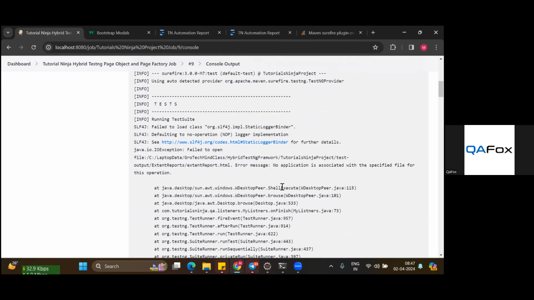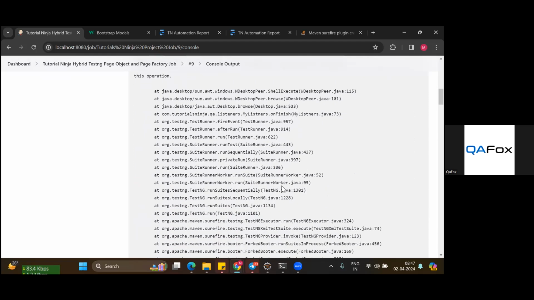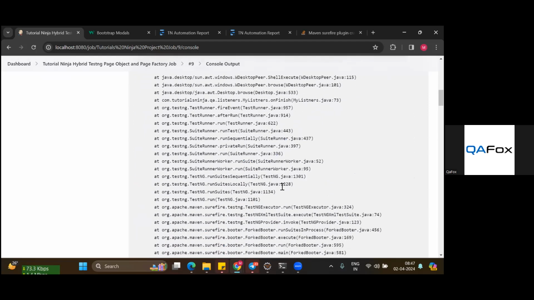Scroll down. I think it is because of the desktop related AWT. So we are trying to fetch the extent report. Because of that, it is getting this. Yeah, correct. Go down.